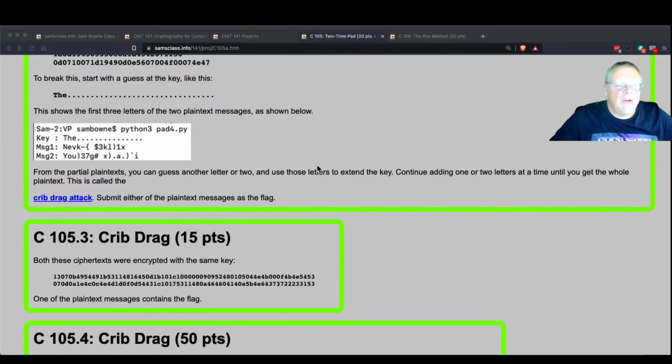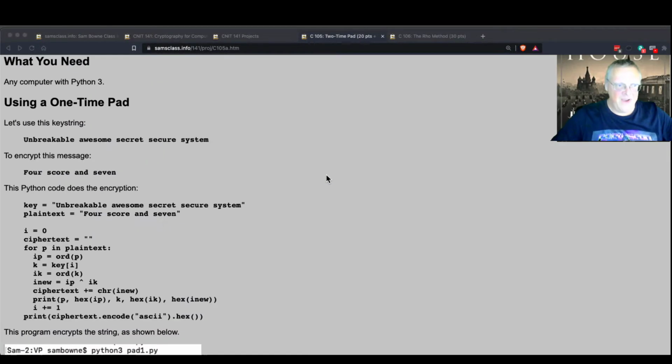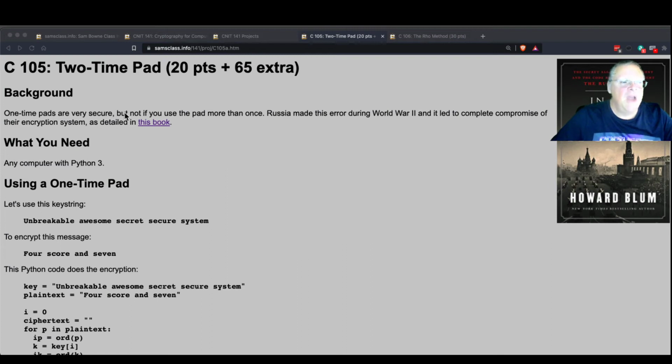So let me talk a little bit about these projects, although in fact I don't have a whole lot to demonstrate about them. But the two-time pad is very interesting, and I got it from this book. This apparently really happened.